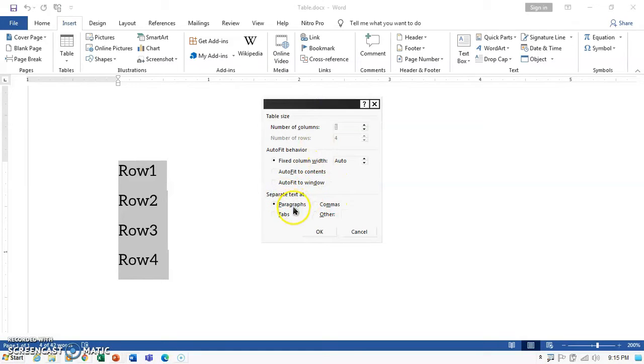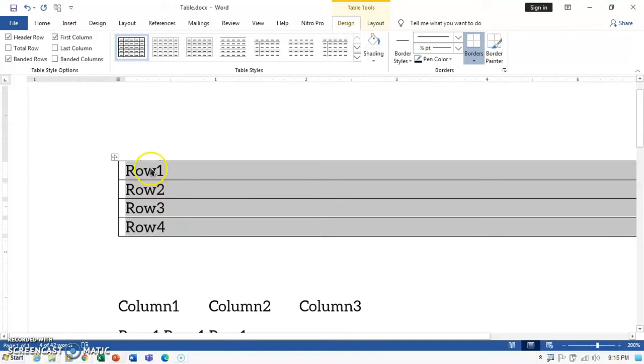Now if you want each line to be converted into one row in a table, take Paragraph option. Automatically it shows that there will be 4 rows and 1 column. Click OK. As you can see, 4 lines are converted into a table with 4 rows.